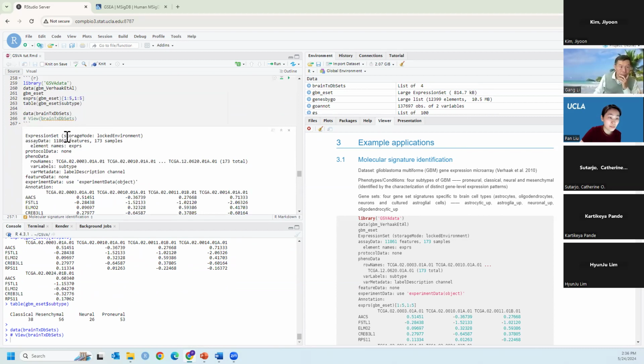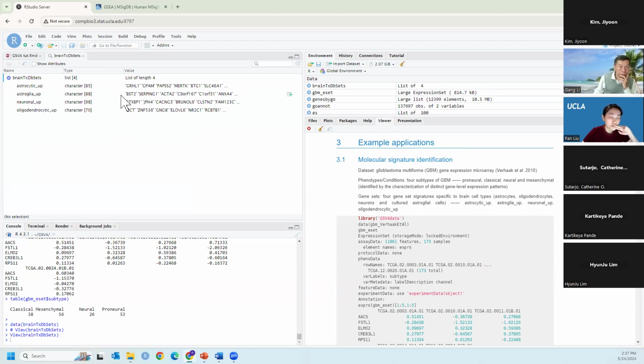And this is the form of the input data. The GBM ESET data is the expression matrix, and it is also in the form of an expression set object. You can see that we have the phenotype information here, the different subtypes. And then the brain TXDB set is the list of gene sets that we are interested in. We can view it. This is just the basic form of a list. We have the gene set names here and the single gene IDs here.